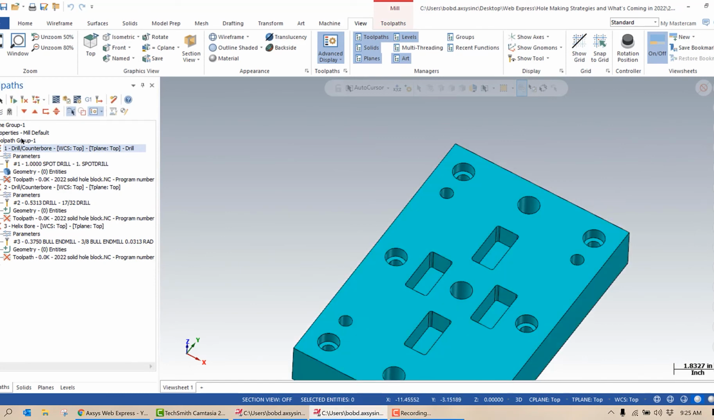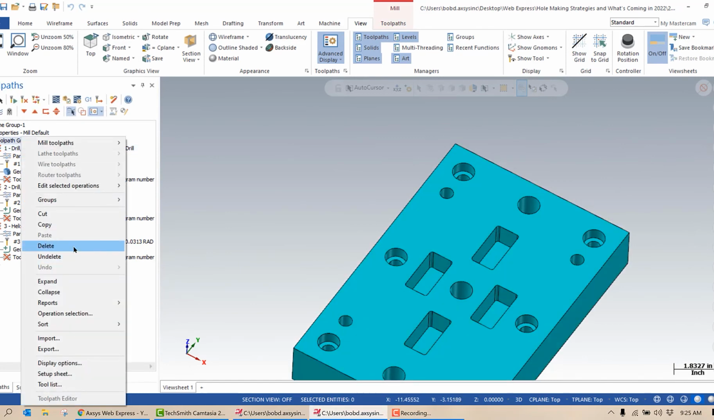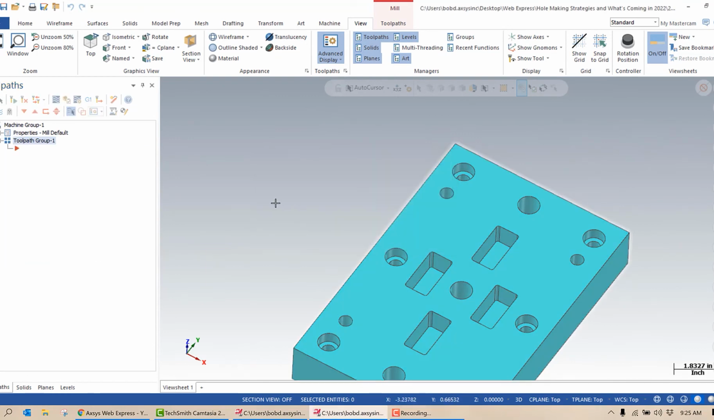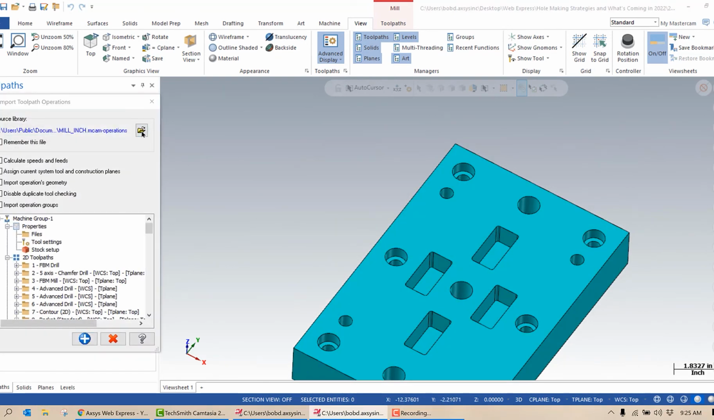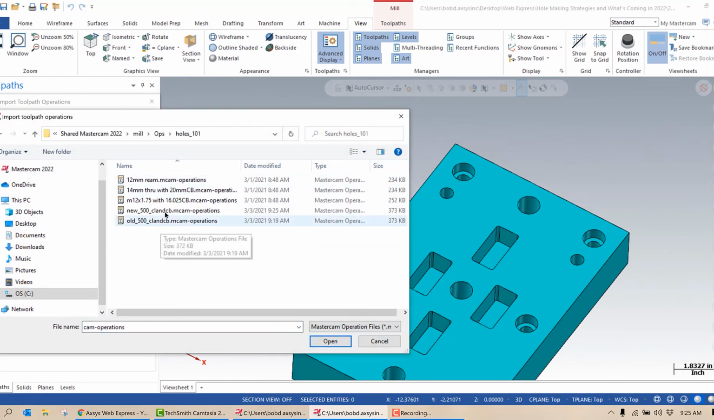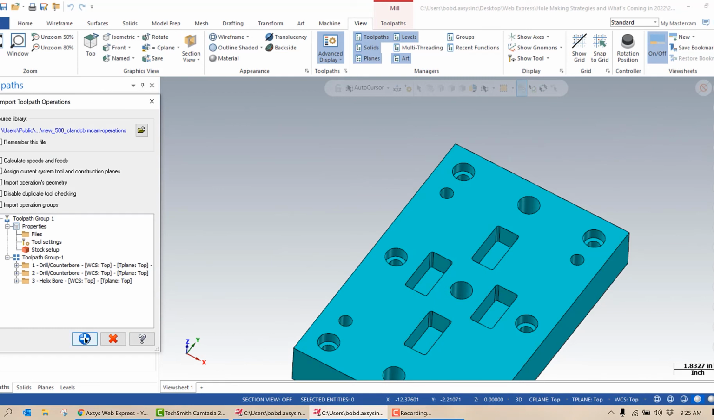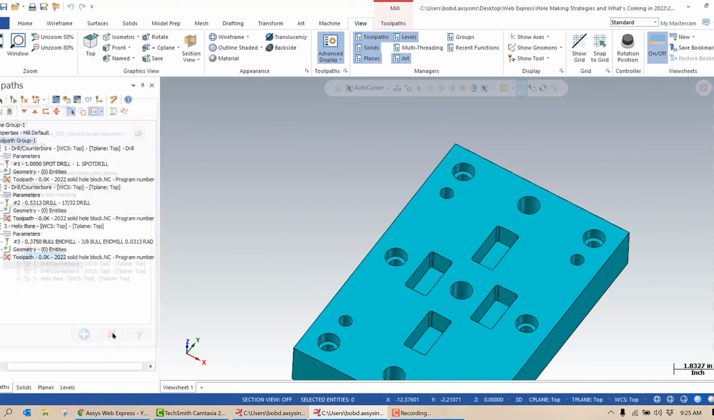So this part, I'm going to go ahead and delete these. And I'm going to import new. Select those toolpaths, check plus. We'll close this. So now what I have are the 3 toolpaths that I need.